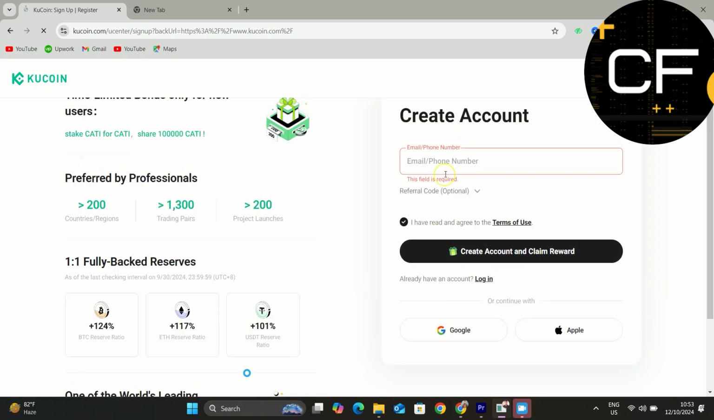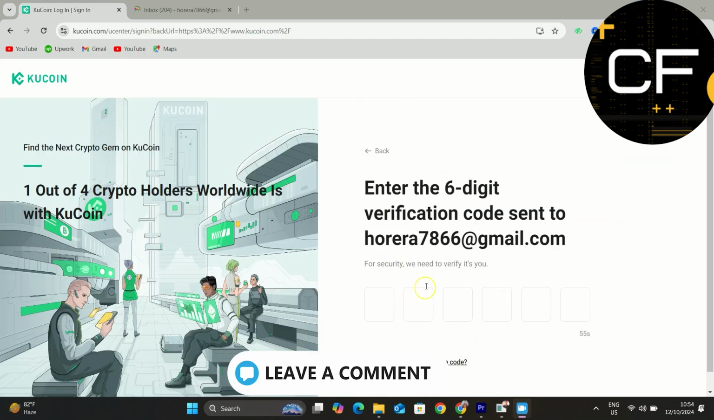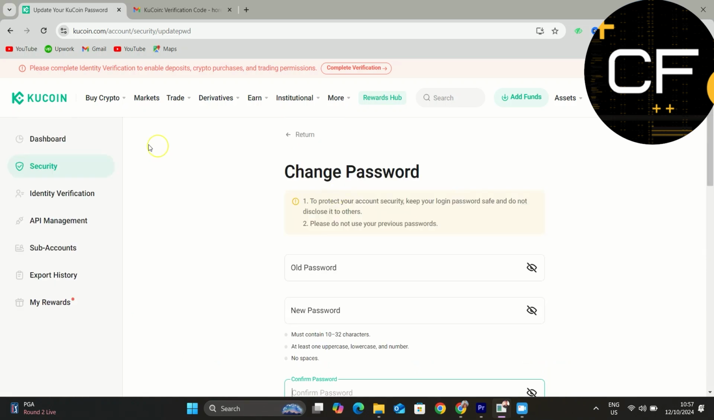After entering your email, you will receive a 6-digit code sent to your inbox. Simply enter this code to verify your email and proceed. Next, you will need to set up a secure password for your account. Make sure it's strong and unique for extra security.